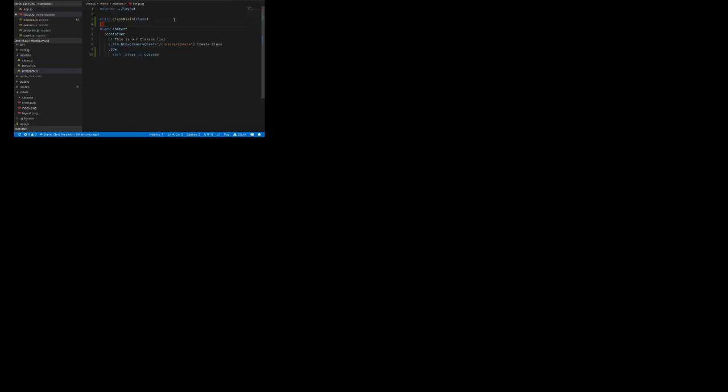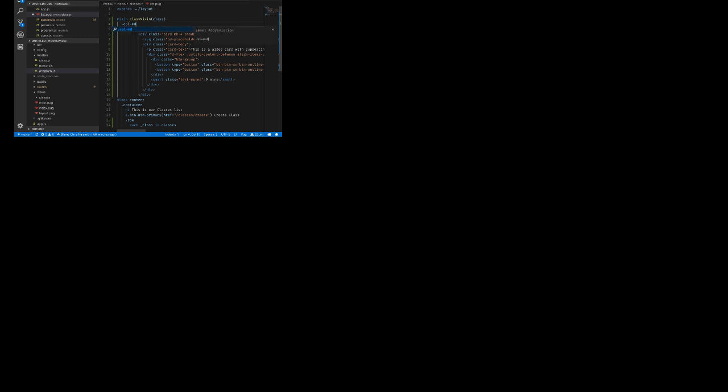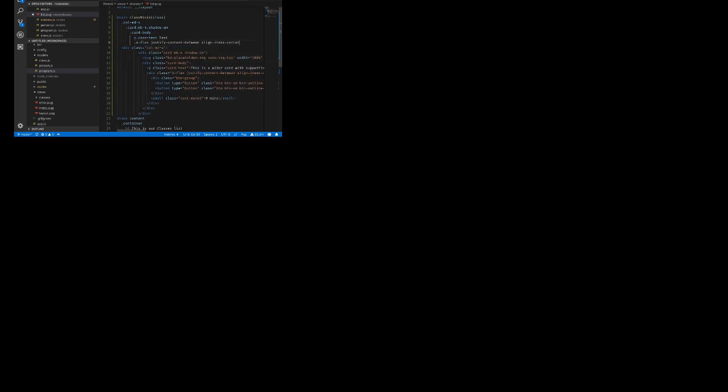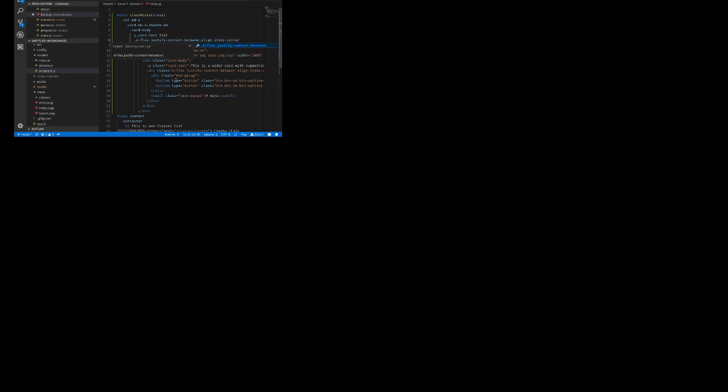So we're going to do, just by taking the code that they have right here, just going to copy it, and we're going to do a column MD4, a card MD4 dot shadow, what is that, shadow dash SM, a card body, p dot card text test, and then they have this. A button group, then a button of button, small button outline. I missed a period there. Button outline.